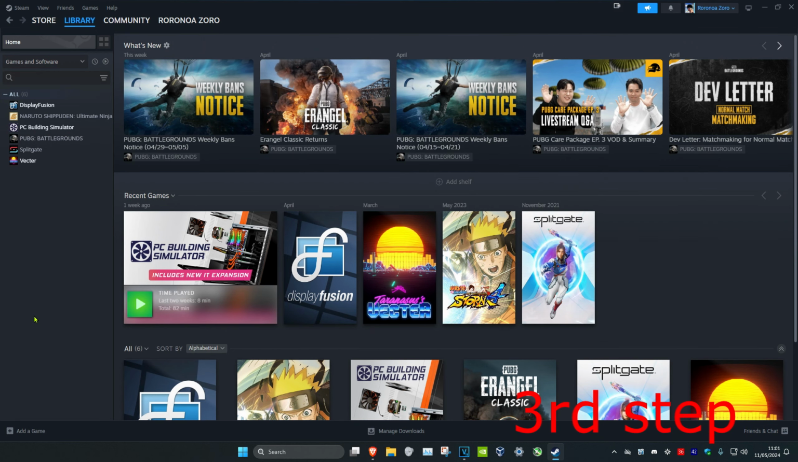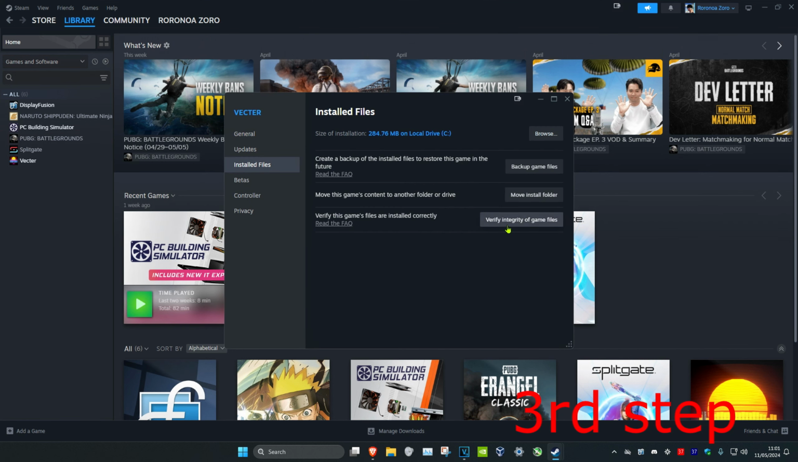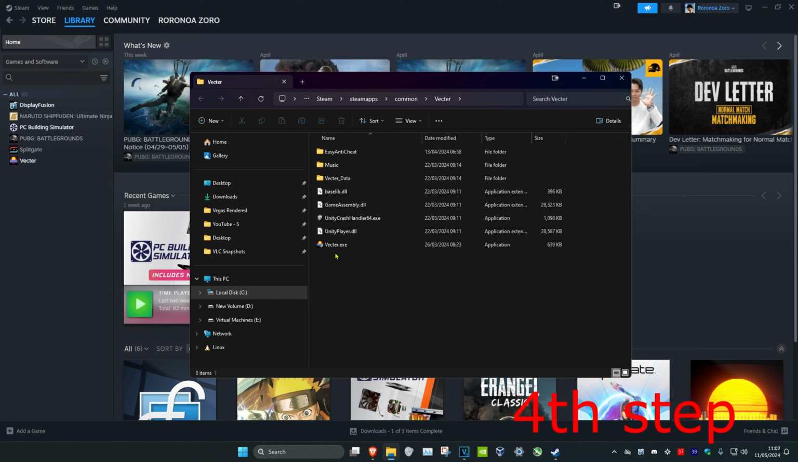Now for the third step, you want to head over to your Steam library, and then you want to find CS2. You want to right click on it, and then click on properties, and then click on installed files, and then click on verify integrity of game files. Then once you do that, you want to click on browse, and then you want to find the cs2.exe file.